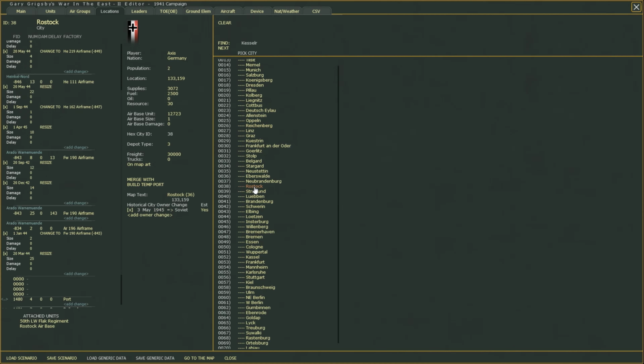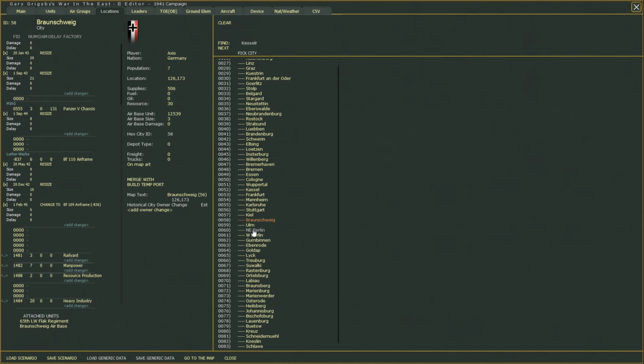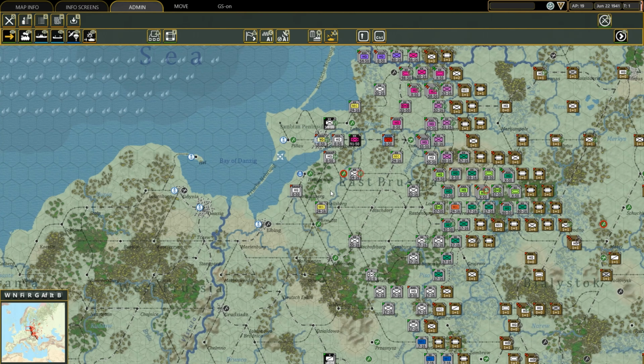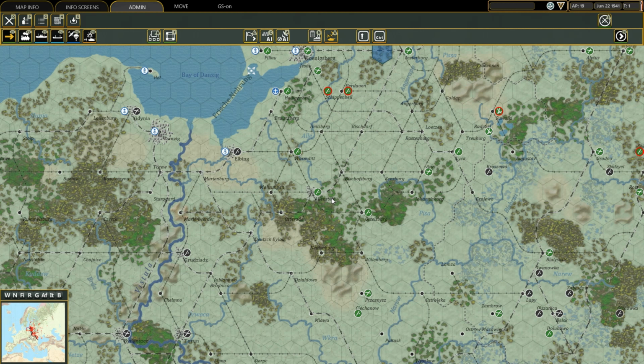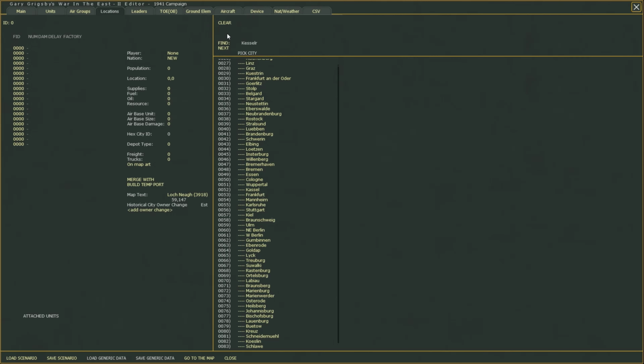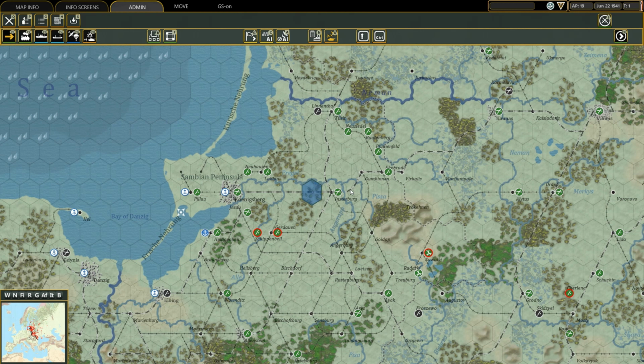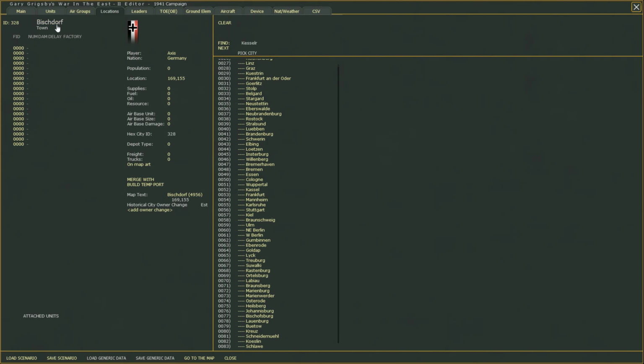And yeah, I think if you go, for instance, on Bischdorf, it should indicate the type of hex. Like in this case, Bischdorf should be clear, but to be exact, town. Okay, I was wrong. Okay.